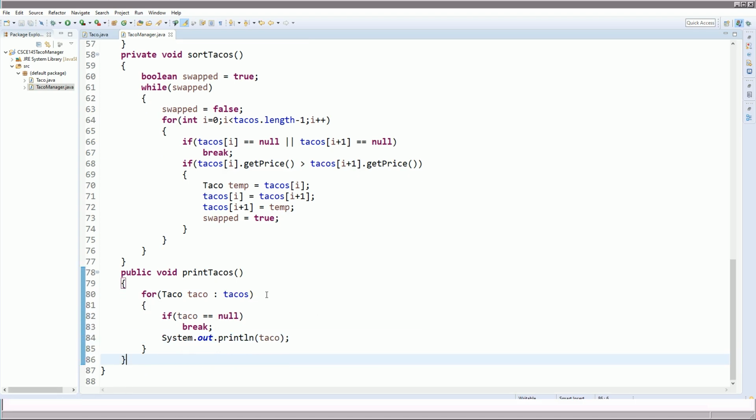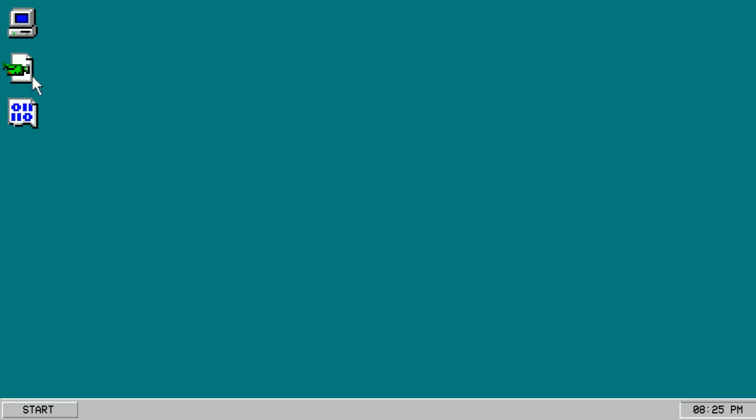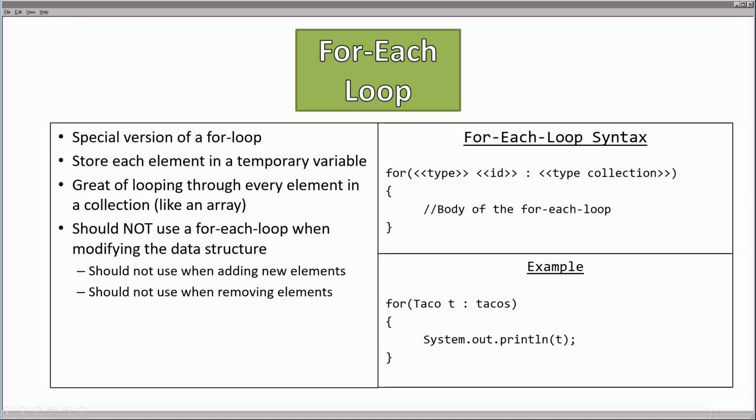So this is a special type of loop called a for each loop. Let's take a closer look at how this works. So a for each loop is just a very special version of a for loop. What it does is it stores each element in a temporary variable. So how we use it is we first define one instance of this type collection, and we provide an identifier here. This is the temporary identifier that every single element is going to be stored to.